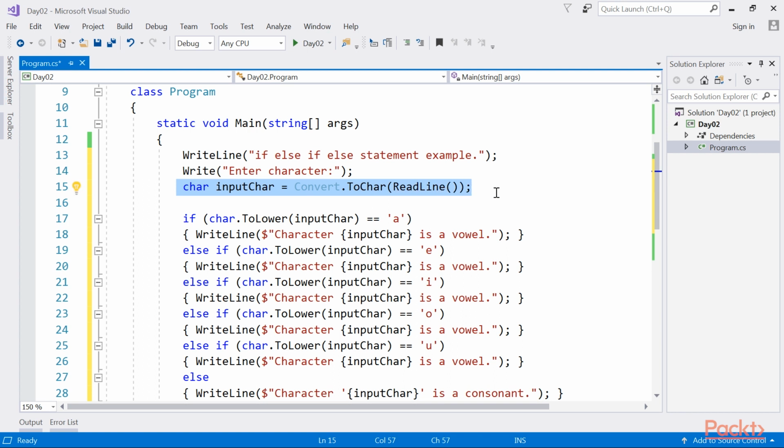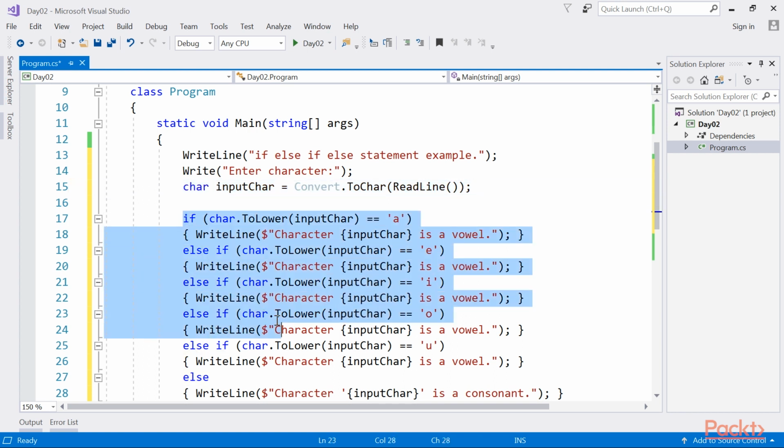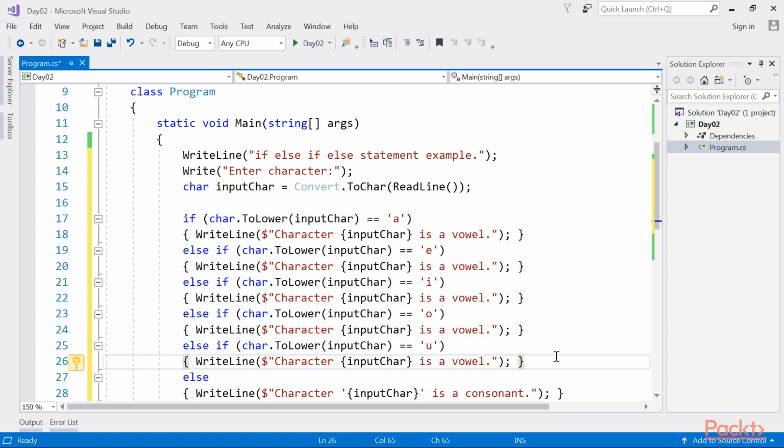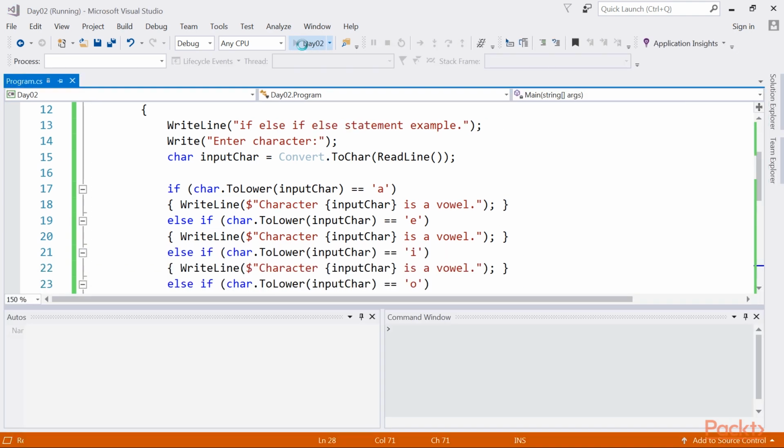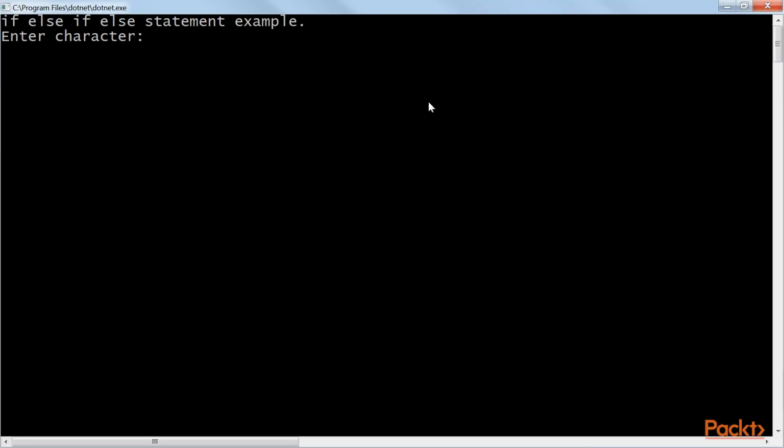Now, we take a look at the code snippet. Here, we are converting the character to some values. Next, we define the if-else-if block. This will always end with the else block. Now, let's run the code. Let's enter a character. I have entered the alphabet P. It will give us the result as P is a consonant.